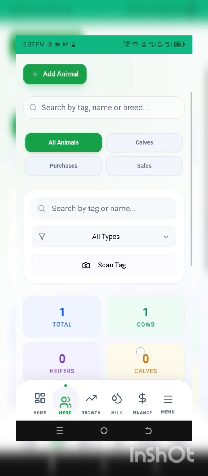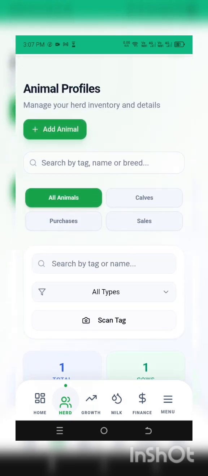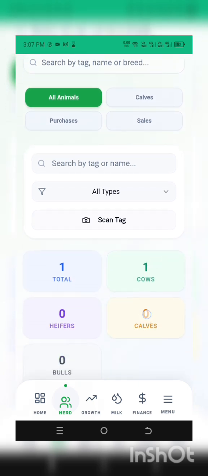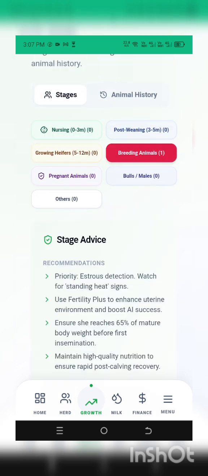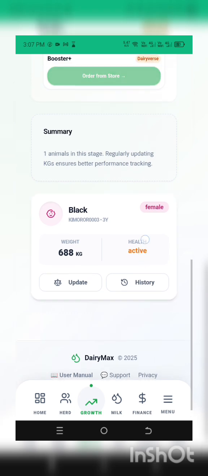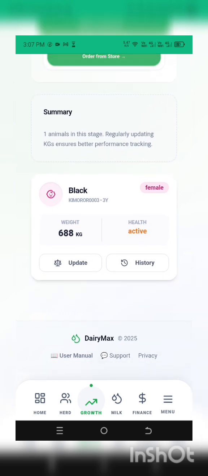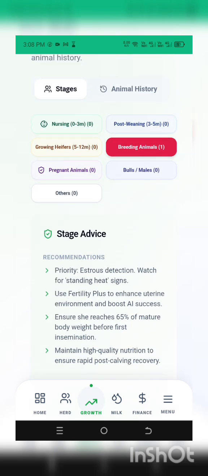From there, you add your entire herd, and after you've added your entire herd, there's something here called growth tracking. So when it comes to growth tracking, remember we had 688 kgs of that animal as per the year began. So when it comes to tracking kgs, you can track the growth of your calves or any animal under all this category, that is nursing, post-weaning, growing heifers, and also pregnant animals, bulls and males.